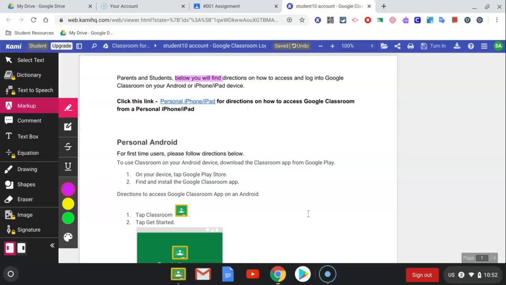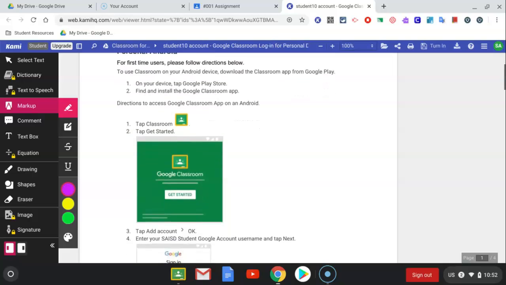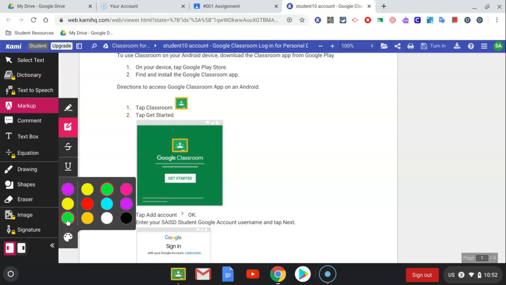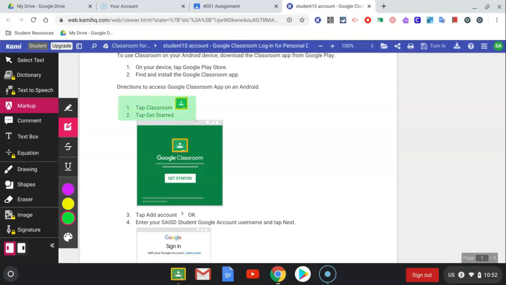Then you also have, let me scroll here, you also have a highlight box. So maybe I need to highlight more than a few words. You can see I've chosen the box highlighter. I'm going to change the color. And so now you see that I have this little crosshair, and I'm just going to click, hold, and drag across what I need to be highlighted in the box.